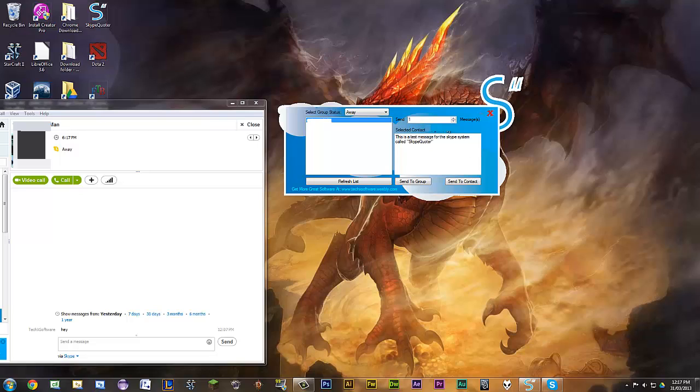Anyway, you can choose to send 2 messages, 3 messages. I'll send 2. Not much of a spam. You can pick a whole bunch of them. You can send the group, send the contact. Send the group will send to everyone that's in this list at the moment. And you can also refresh it, see if they're online, offline. And your selected contact will come up here.